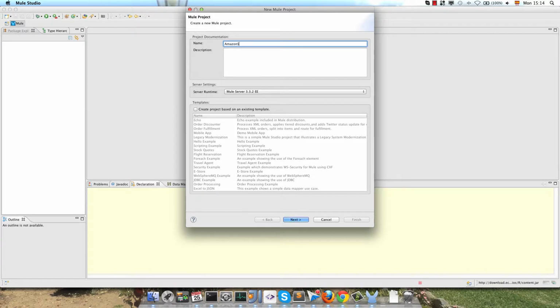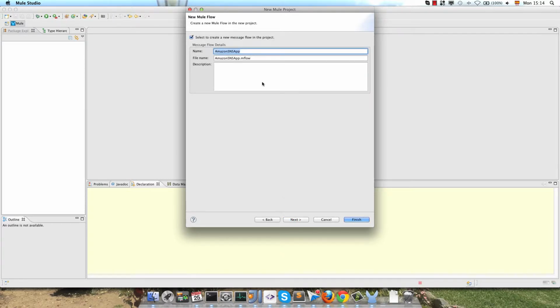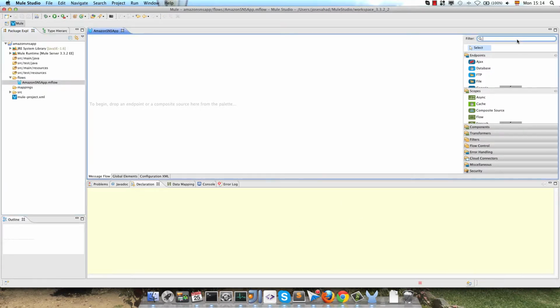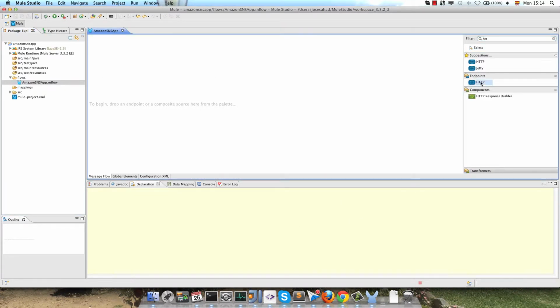So we'll create a new Mule project. After clicking on Finish, Mule Studio will create the complete structure for the project. Basically we will add three flows. The first one is to create a topic on Amazon SNS.